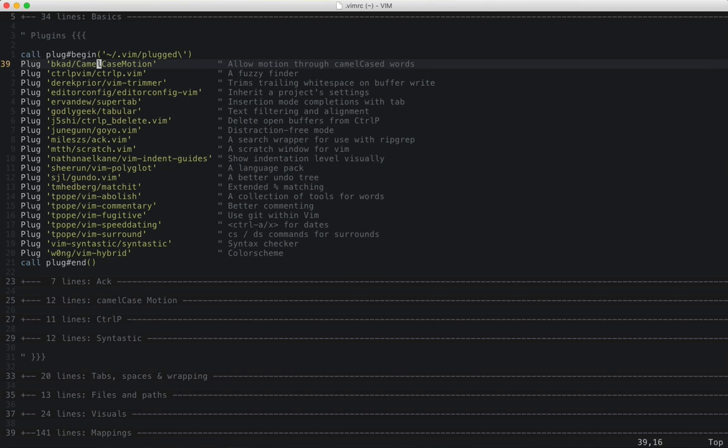Again, it just means that you can, as you can see, motion through camel case words with W and B and E and things, rather than going right to the end. Control P, fuzzy finder, I think most people have come across.